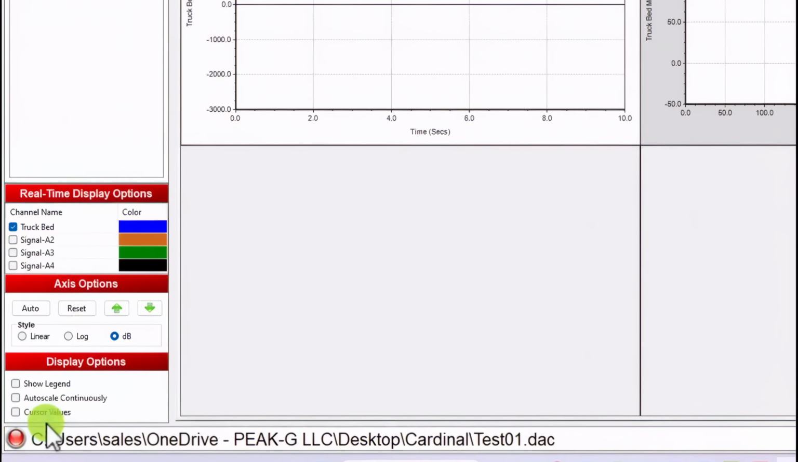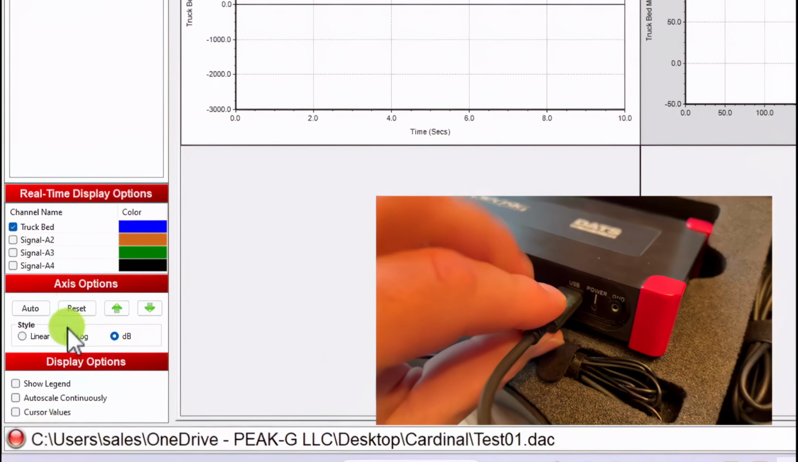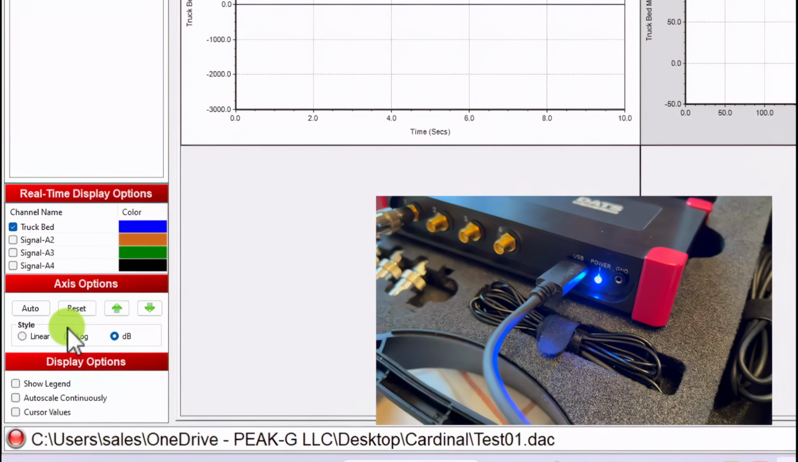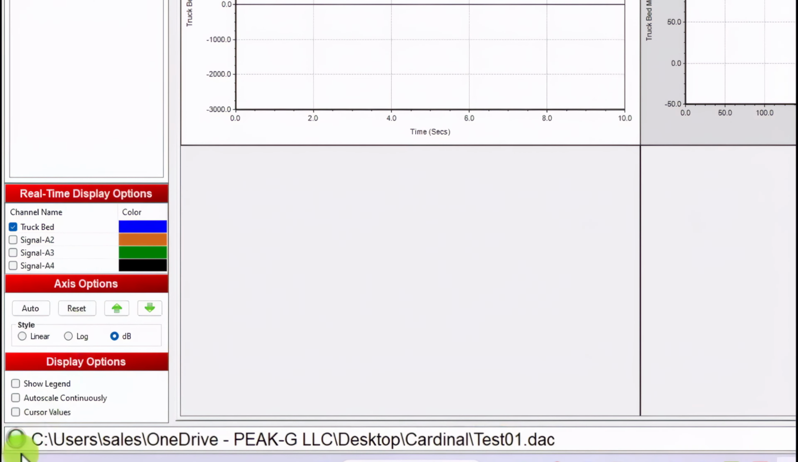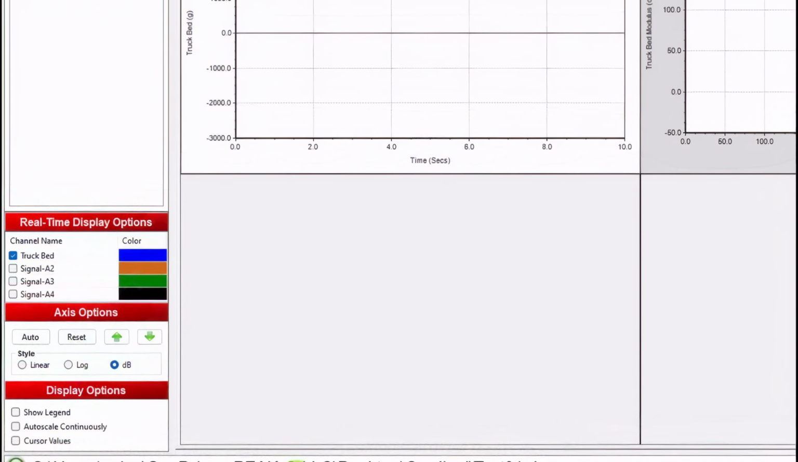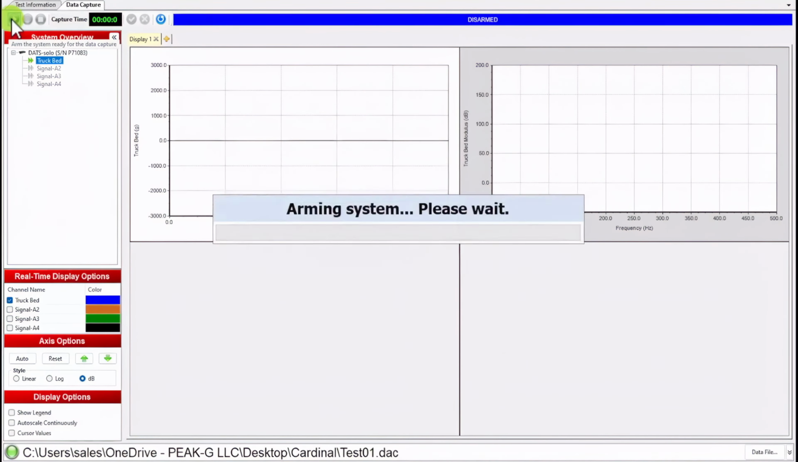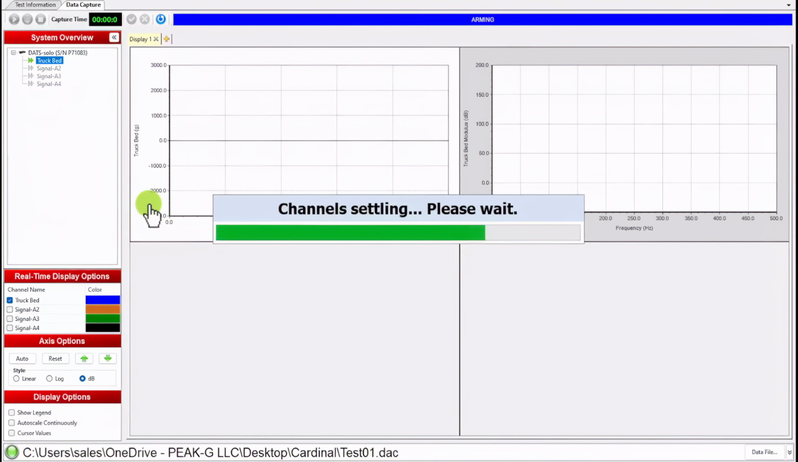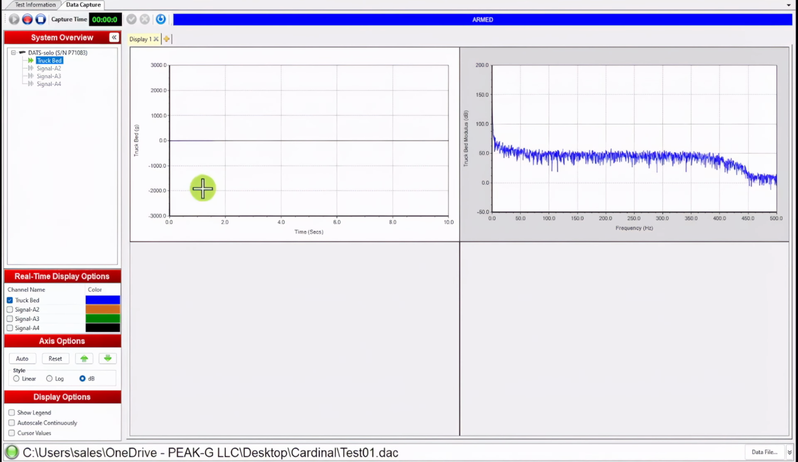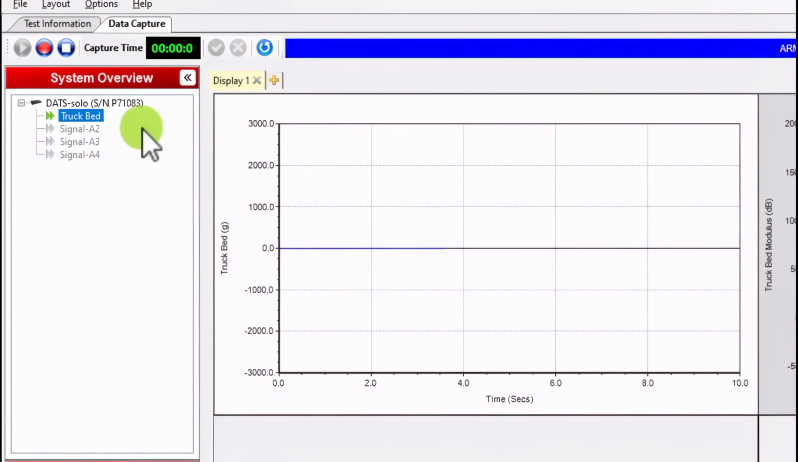Okay, and then you can see that this red light indicates that the hardware is not connected, so we're going to go ahead and connect it now. And then the light turns green. All right, now if we go back to the top and hit this play button, it's going to actually arm the hardware, so it's preparing it to take a recording. And then once everything is stabilized, we're ready to start recording, and we would just click on that red button to begin the recordings.